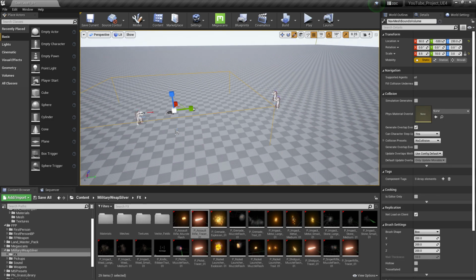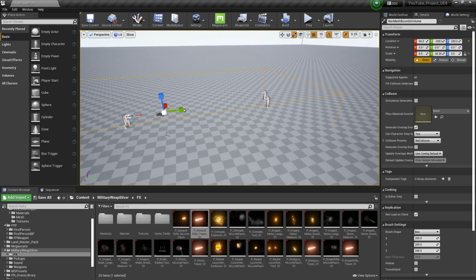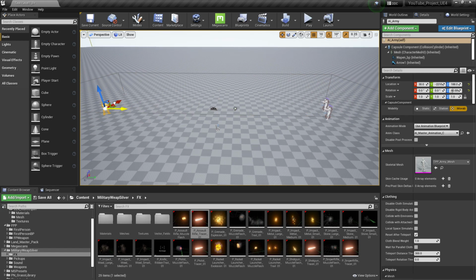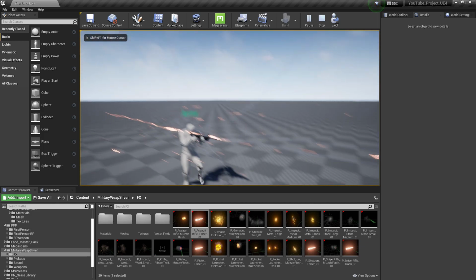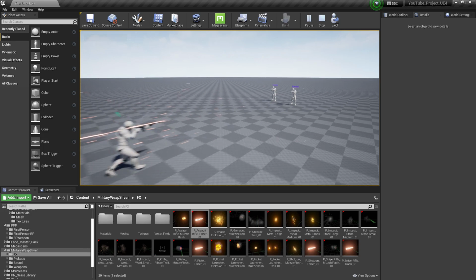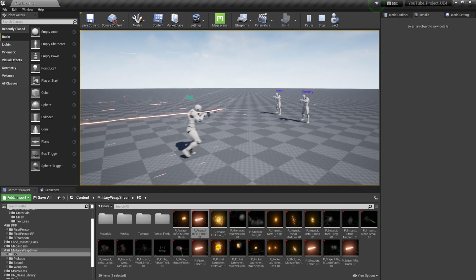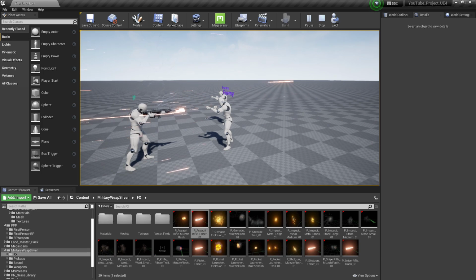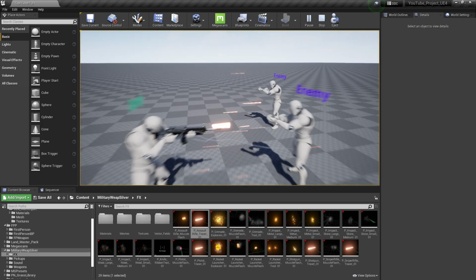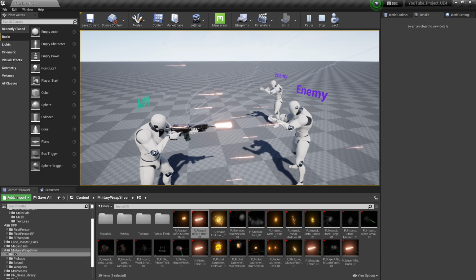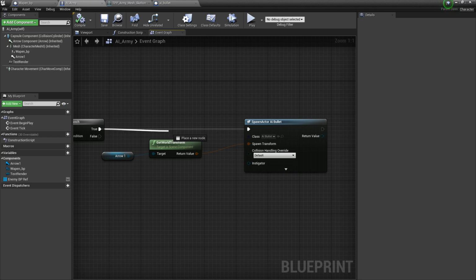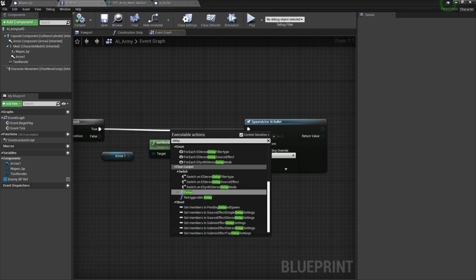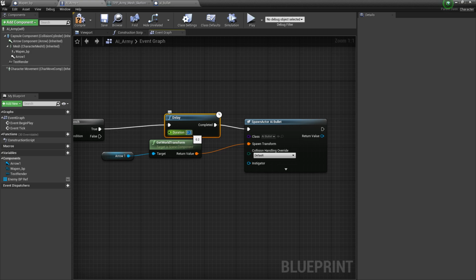Let's give it some more distance. I also made our collision bigger, so we can test it. If he's super far from the enemy, he should not fire. Unfortunately he's still firing, yeah, he's firing. So what you need to do is also add a delay, because I don't want continuous shooting, so I'm adding a delay of 0.4 seconds.